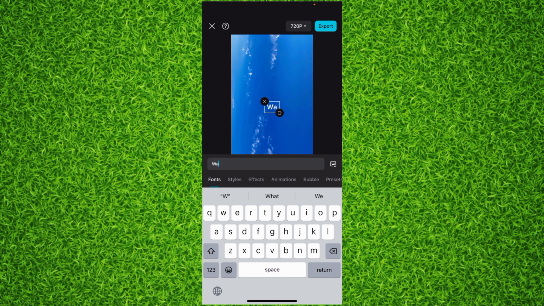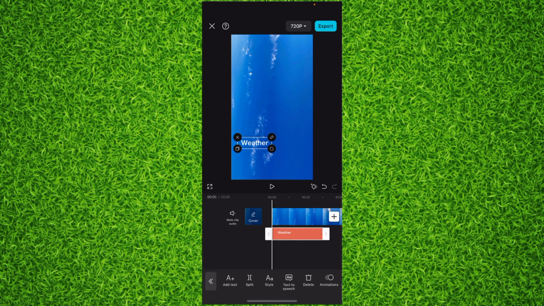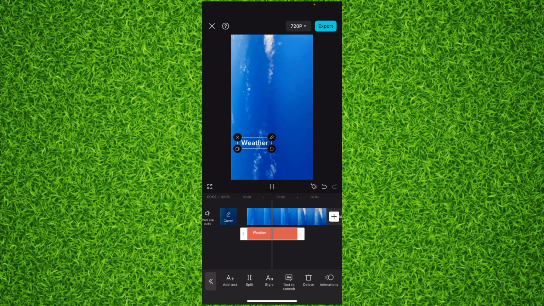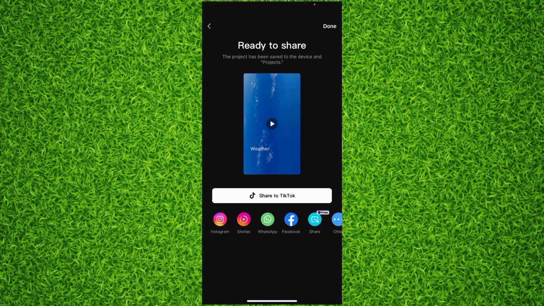Type here. Now you can easily adjust this text anywhere. Then tap on the tick. Then you can see that this text is added to your video. Then tap on export to save your video to your gallery.